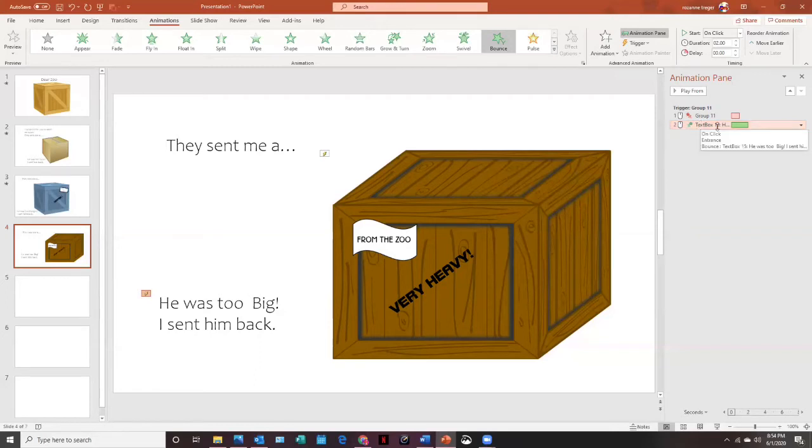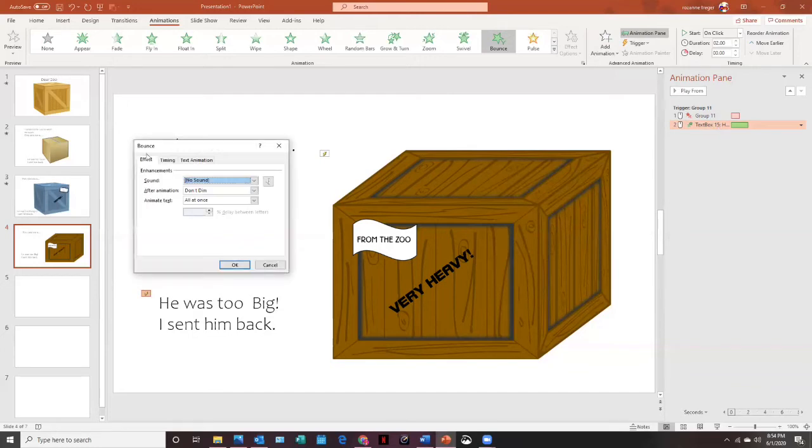Again, I'm going to go into animation pane. I'm going to double click on that orange bar. It shows me that there's a bounce. I don't want a sound effect for this one. I'm going to tweak it under timing. I'm going to tell it that it's not going to be another click. I'm not going to click again on that crate. I'm going to click after. So it's going to be activated after the previous click has happened.